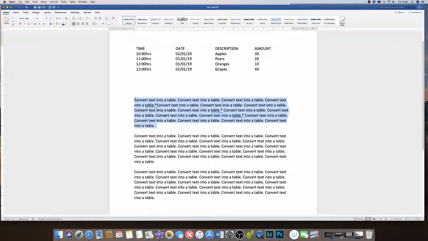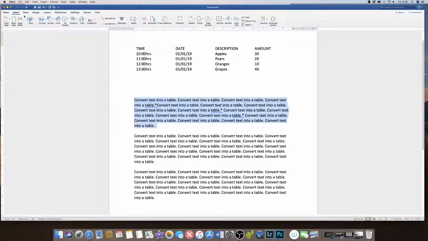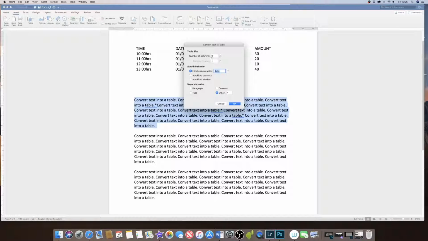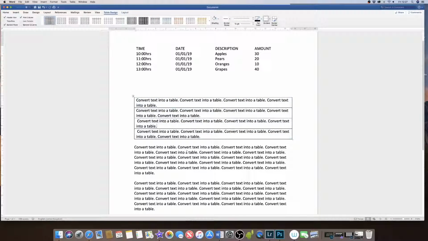Then I'll highlight my paragraph, go up to insert, table, convert text to table. But what you will see here is that Word has identified four possible columns. Now, I don't want four columns, I simply want one column, but I want four different rows. So you reduce the amount of columns up here, and then you need to check other down here and make sure you enter the particular symbol that you've used to separate out your text. Then click OK, and your paragraph will be separated out into four beautiful rows.